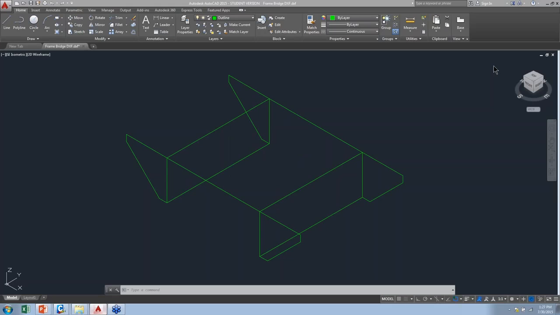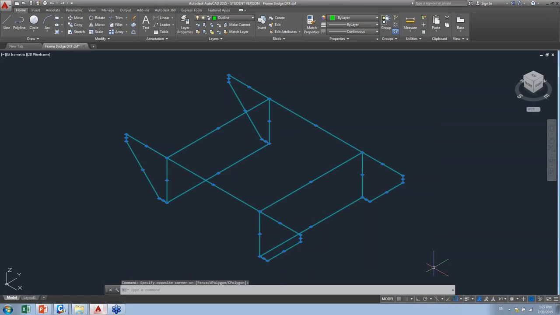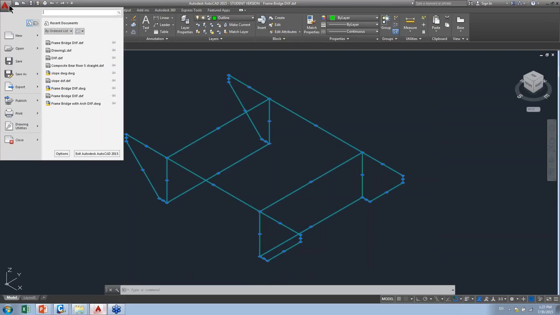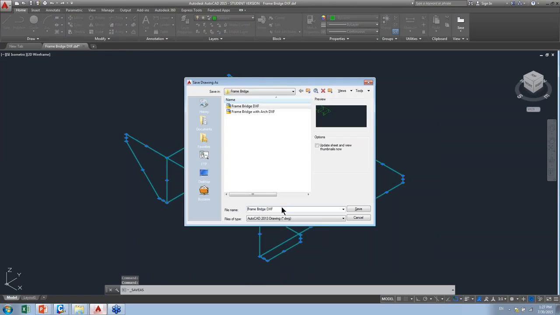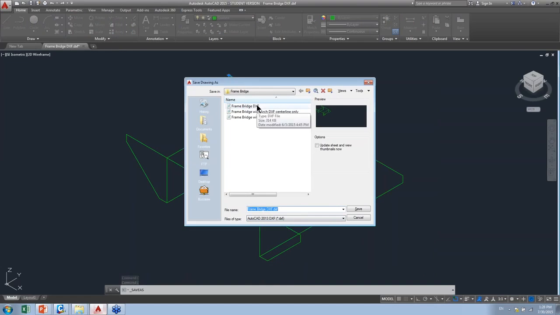So as you can see from my screen, I just laid out my box frame structure. It's just simple lines, a bunch of lines representing the outline of the structure. And what I did, I actually saved it as a DXF format, so it can be imported into Civil.